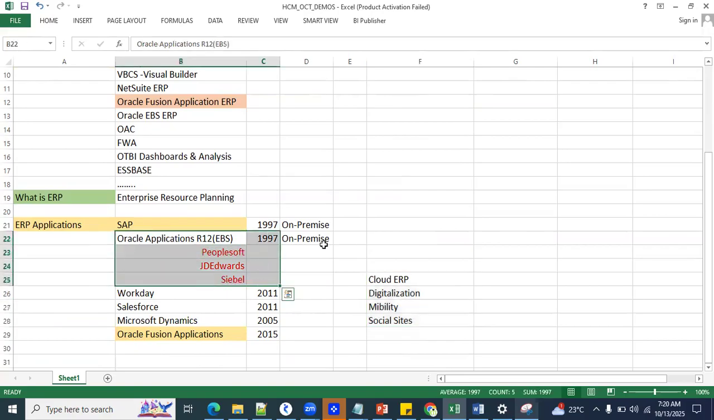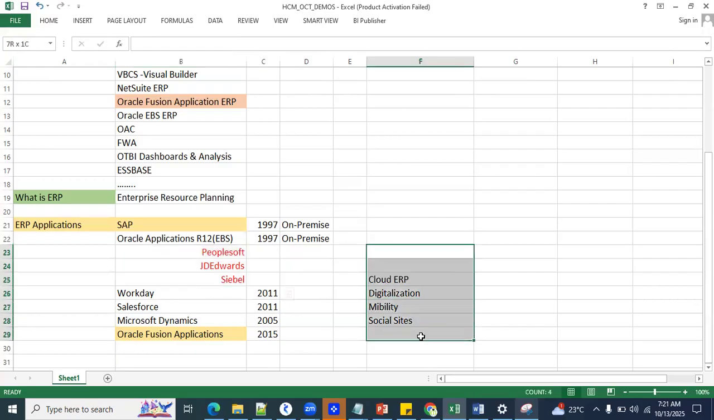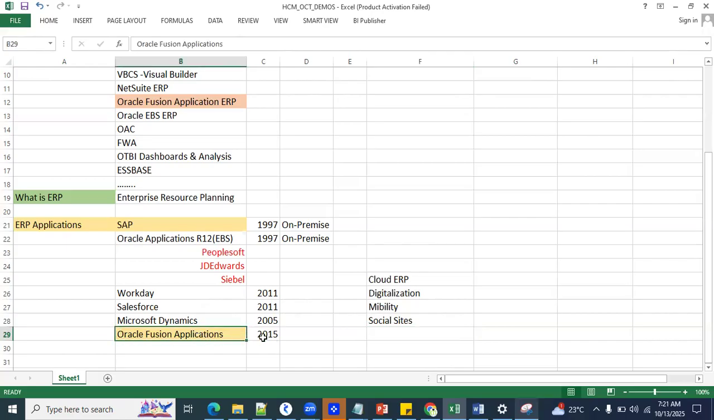Oracle does not have an answer because these products are not cloud based. These products are not 100% digitalized. These products do not have 100% mobility access. These products do not have that easy integration with social sites. Then obviously, if you want to be in the market, you should build a new product because of client expectations. That's why Oracle came out in 2015. They built Oracle Fusion applications.